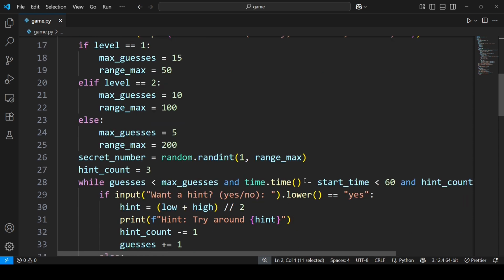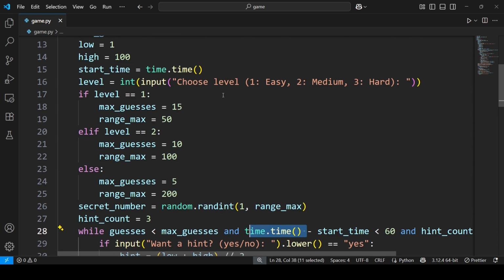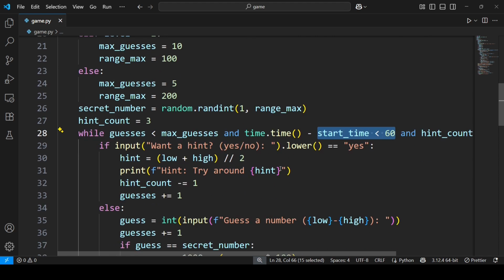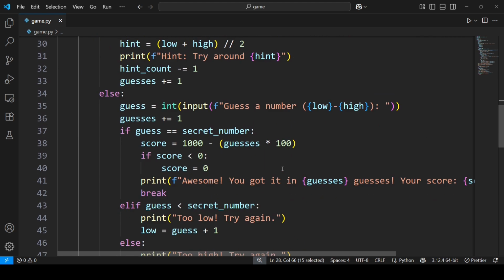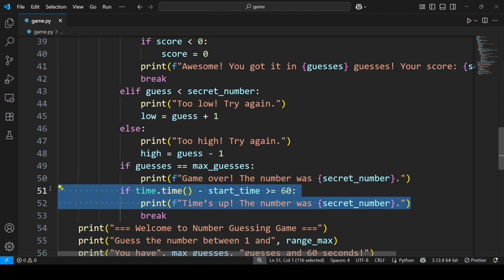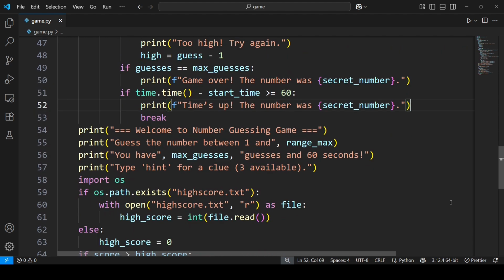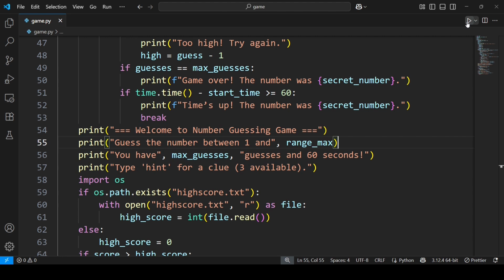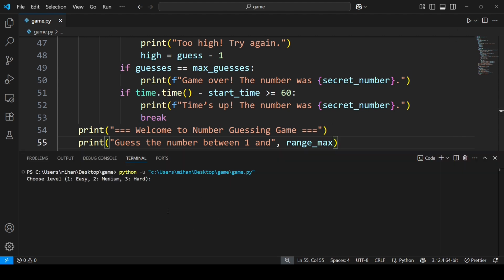Let's add some pressure with a timer. We bring in a time tool to track how long you take. The guessing loop now checks not just your guesses, but also if you're within a 60-second limit. If time runs out, it stops the game and reveals the number. Try guessing quickly within the time, or let it expire to see the cutoff in action, adding that rush to beat the clock.